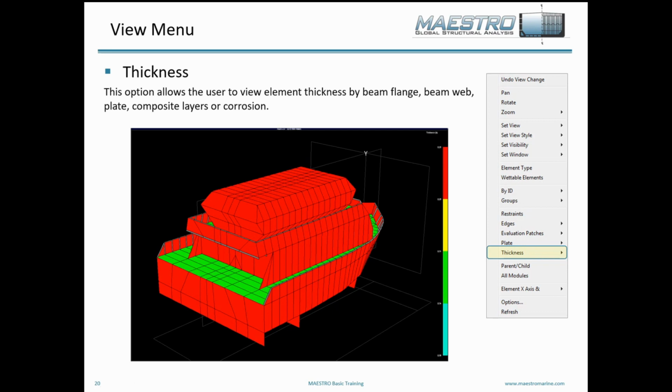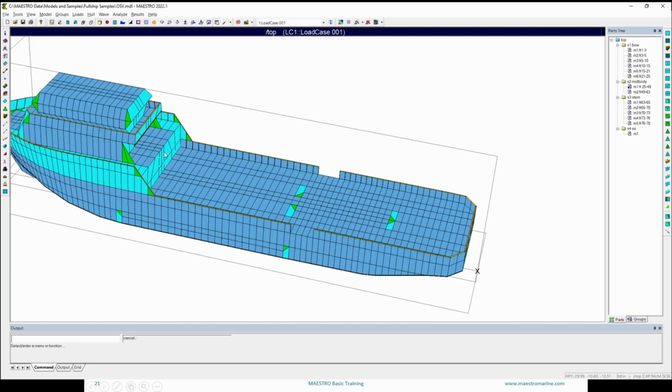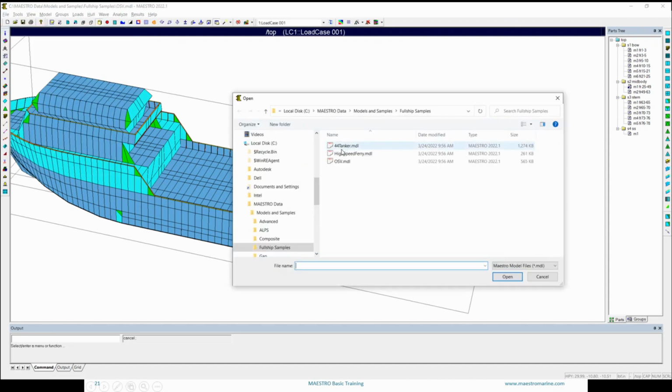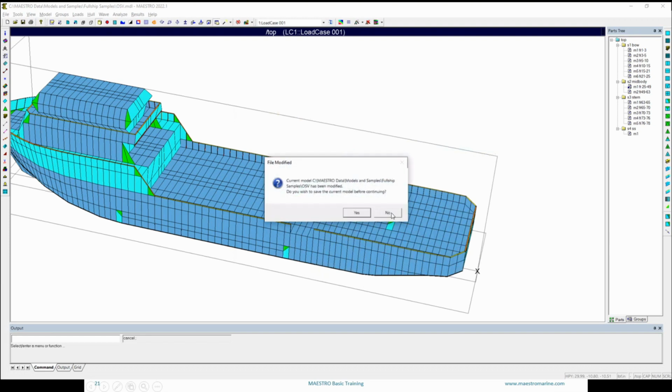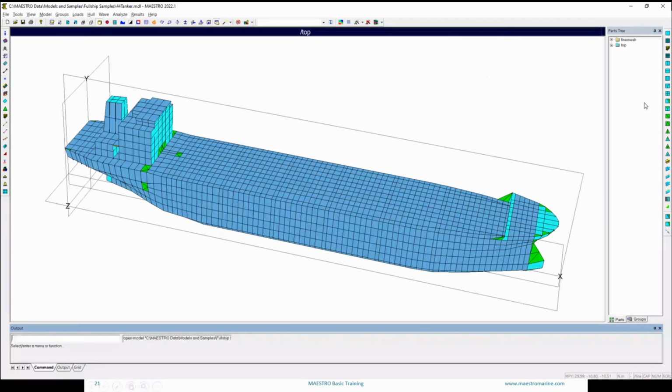That's something I'd have to check on. For parent, child, and all modules, these are both used in the fine mesh models. And actually, we can take a quick detour here and switch the model to the tanker model, which is available in the full ship samples here. If we bring up the 44 tanker, and I'm not going to save these models, and keep the original installed ones as they are, you can see this model has a fine mesh model contained in it.